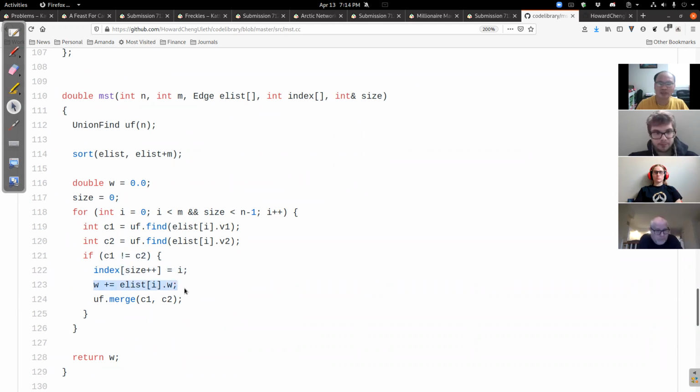You add it to the total sum of the weights that you selected, and then you tell union find that these two are now connected, and therefore all the indirectly connected things are also connected. So that's Kruskal's algorithm. I would say that in my programming contest experience, 99% of the time when I solve a minimum spanning tree problem, I use this algorithm. But sometimes I have to use the other algorithm.